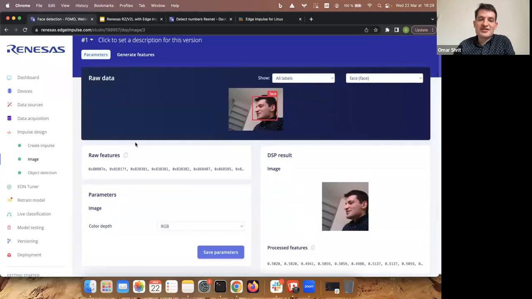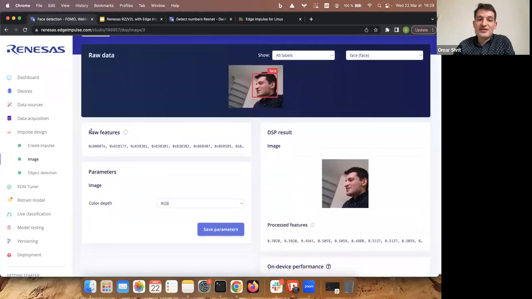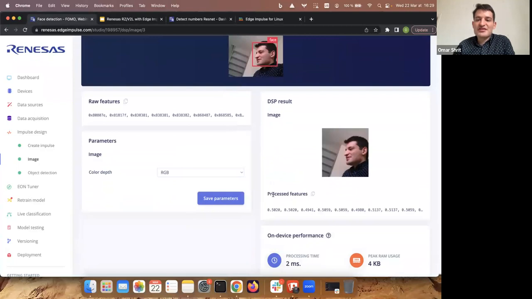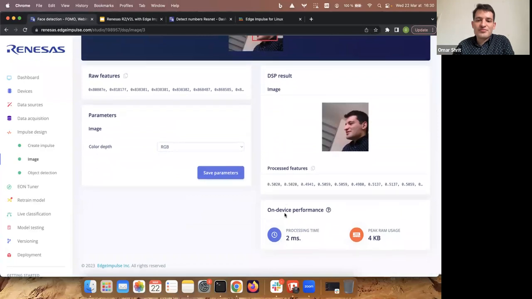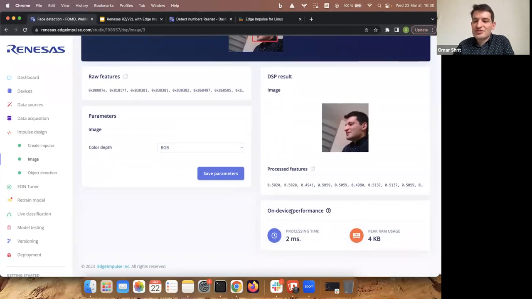From here, we can see the last image that we have added. This is the raw features, here we see the processed features, and this one is the normalized features of the image. And you can see the on-device performance. This means the DSP block is going to take 2 milliseconds to do the normalization on the RZ V2L, and it's going to consume a maximum of 4 kilobytes of RAM to do the normalization of the image.